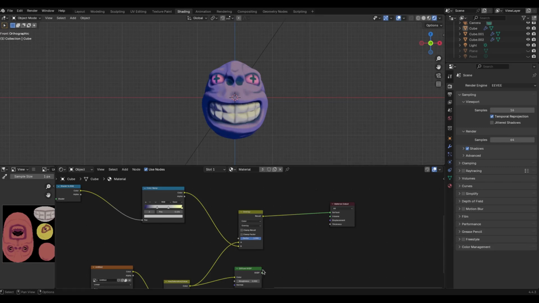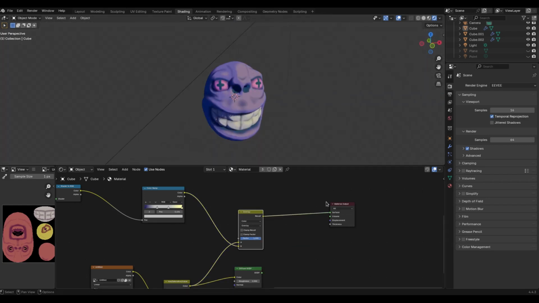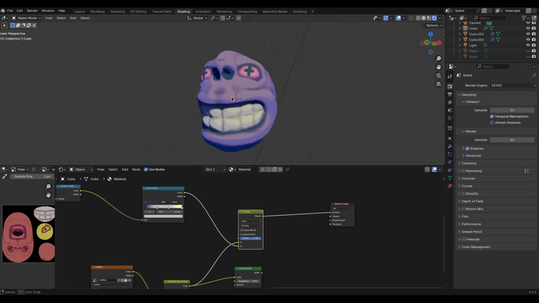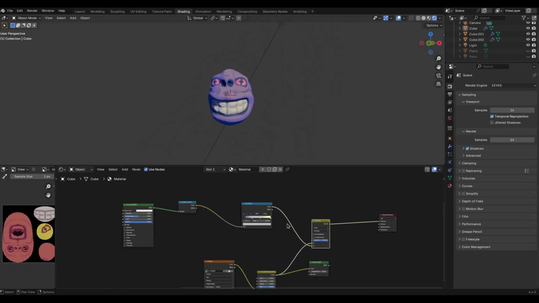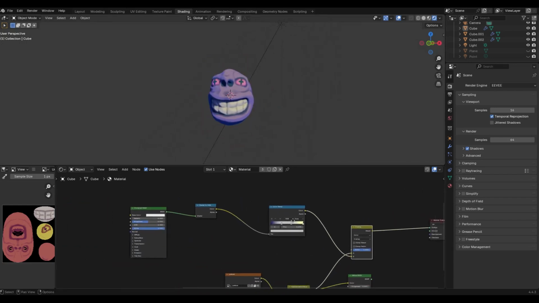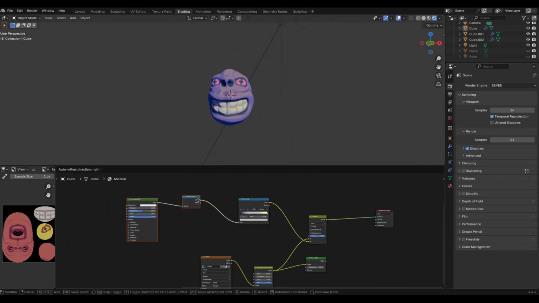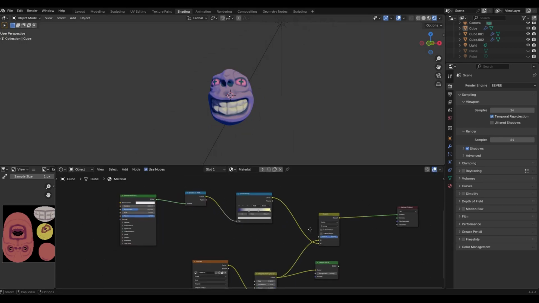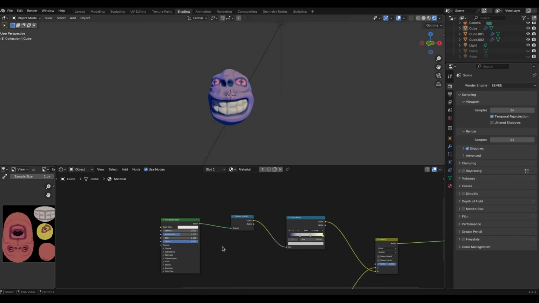Hey guys, which do you think looks better? This or this? This or this? Now, you probably say this most likely looks better. Before I explain why this looks better, let me just explain how I did it, so the people that just want to see the node setup can copy it and go away.